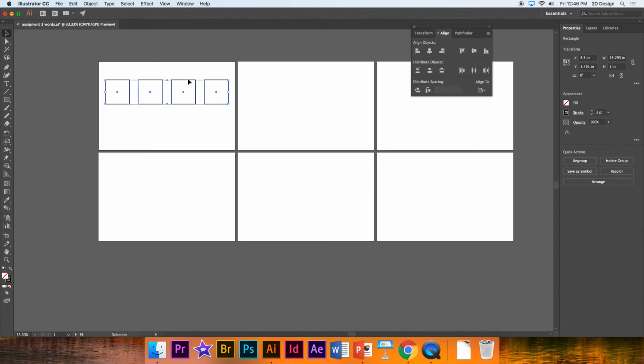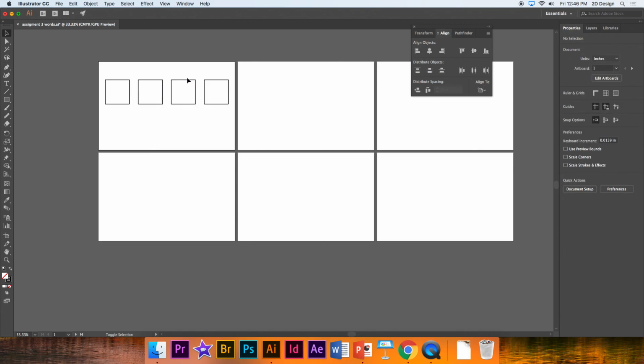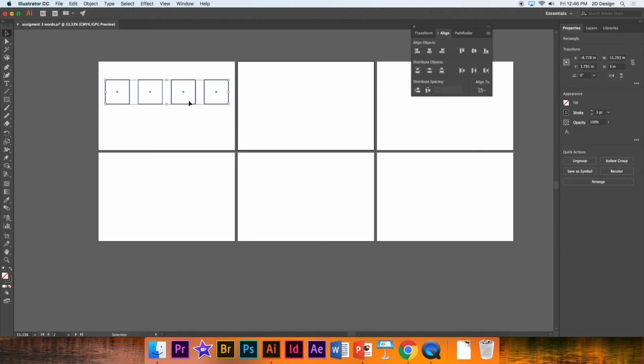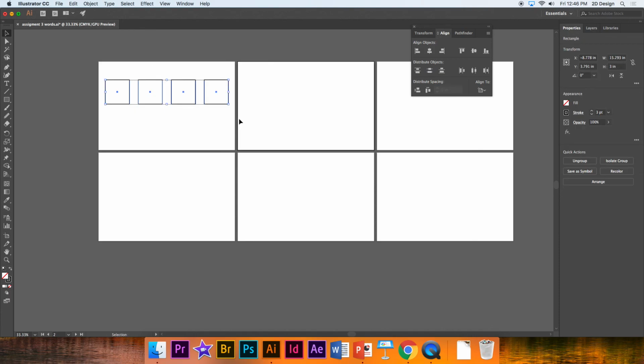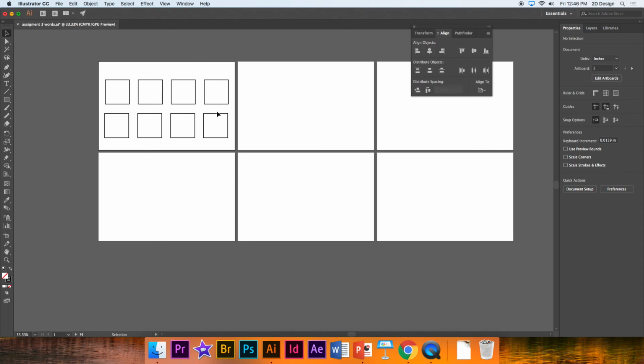Okay, now that I've done that, if I wanted to move it up or down, if I hold the Shift key, I can move it, oh, the Shift key is not working. So I'm just going to keep that there for now. What I'm going to do now is click drag with the whole thing selected, and I'm going to move this down. Now I have 8 artboards.